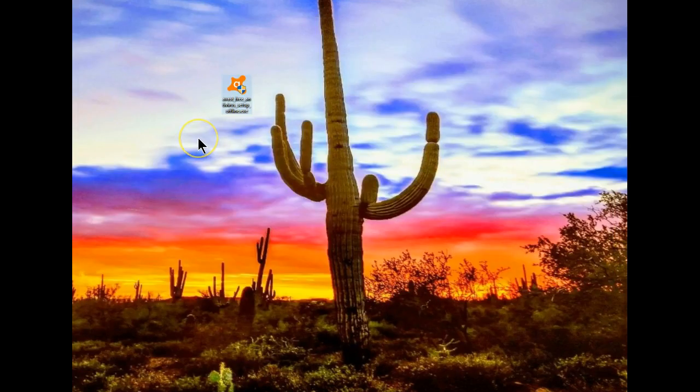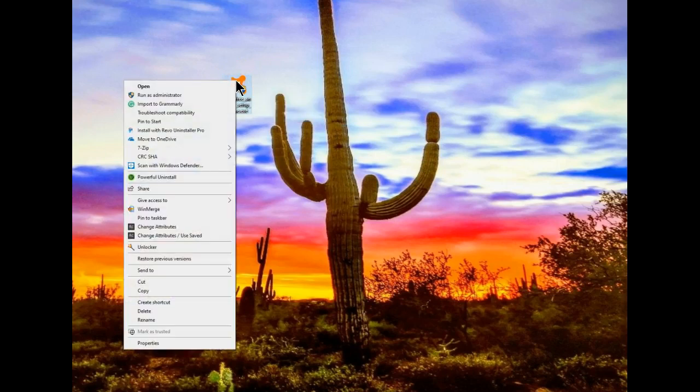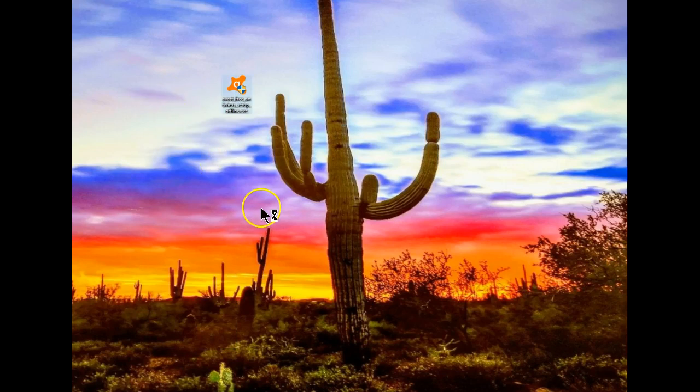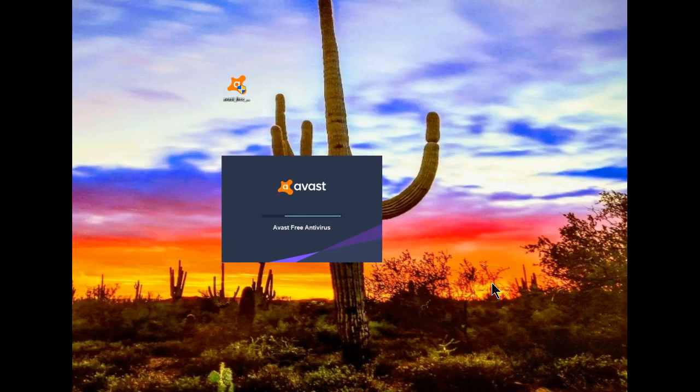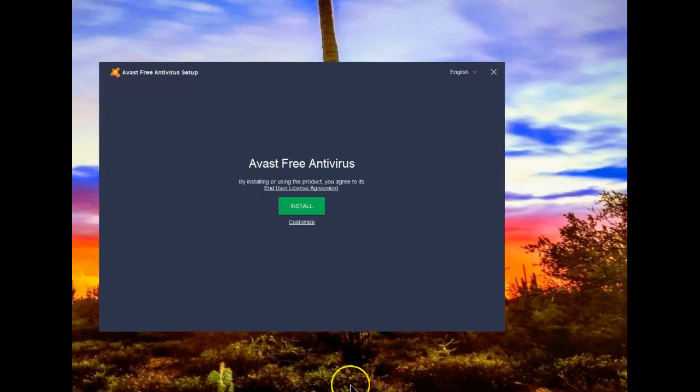Avast recommends that you run the installer with administrative rights, so we'll do a right click on the installer and say run as administrator. You'll have to give that permission to do so. Once you've given the permission, Avast will now start the installation. As I said, I'll be doing a custom install. So not the big button that says install, but the little one underneath that says customize.